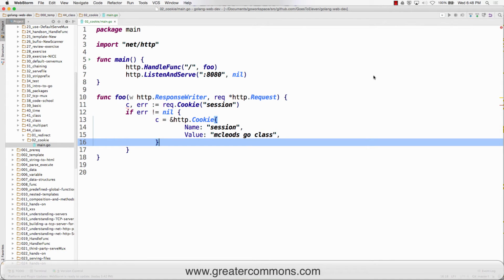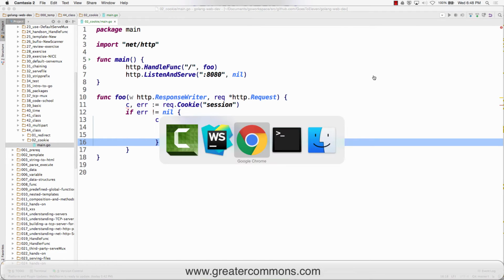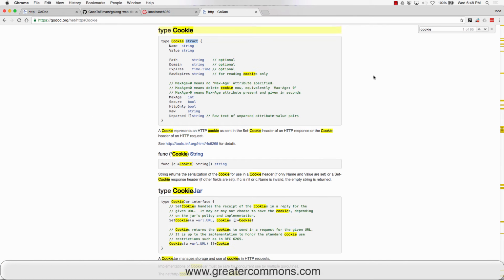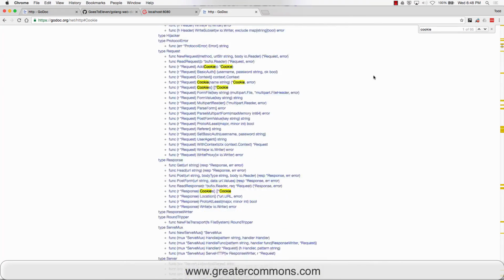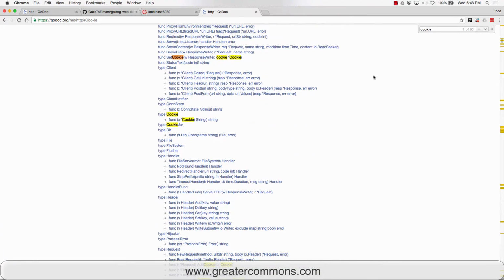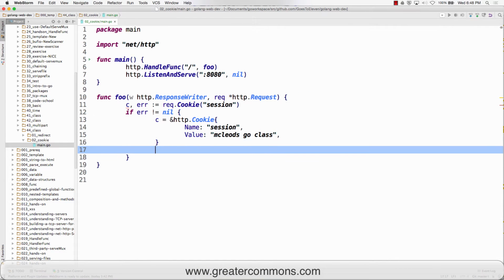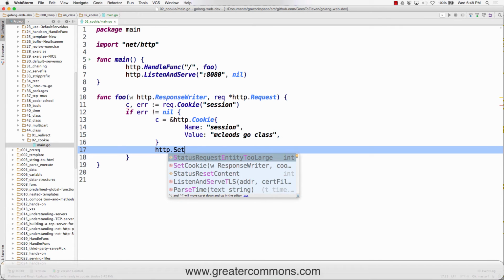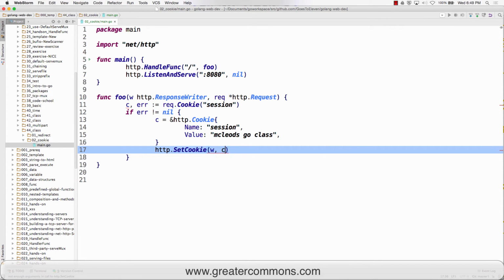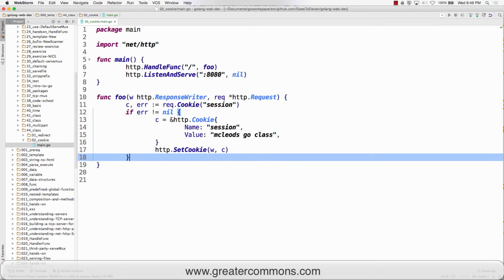All right, so now we have our cookie. We want to set our cookie, so we can go back and look at the documentation and see how we set a cookie. Go up to the index. SetCookie takes a response writer and a cookie, a pointer to a cookie. And here we just created this cookie. So now http.SetCookie, response writer, and that cookie. Cool.